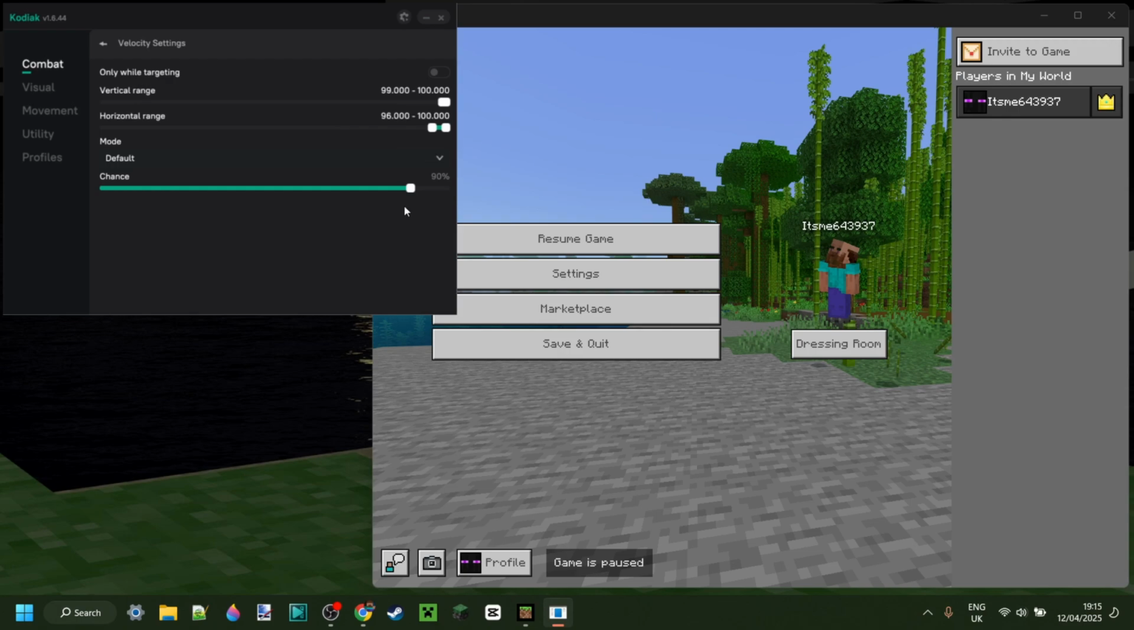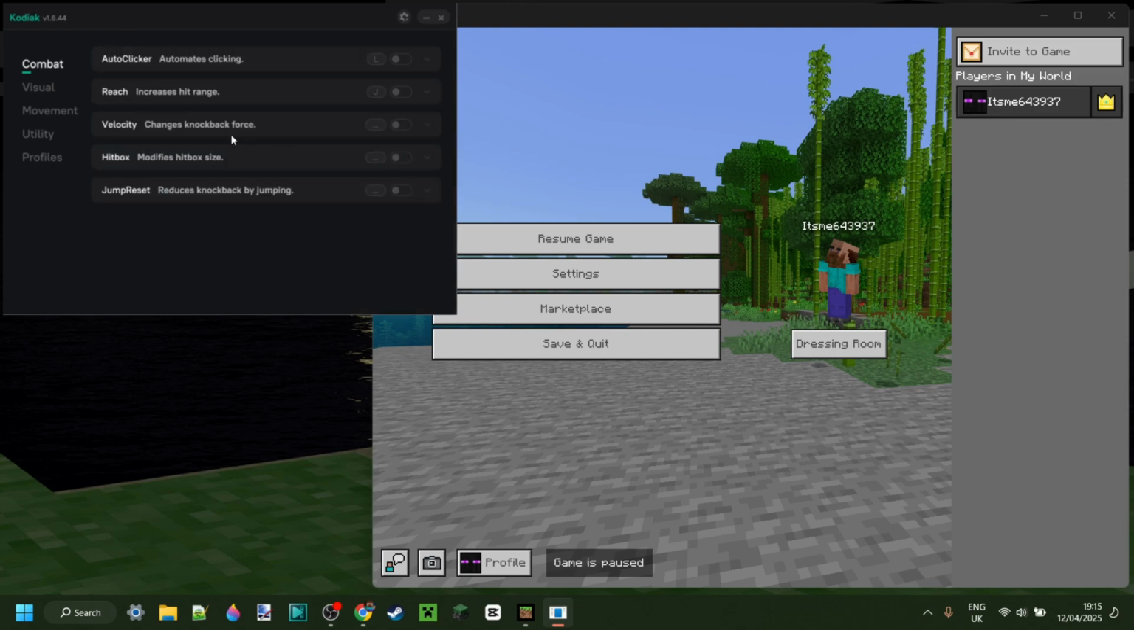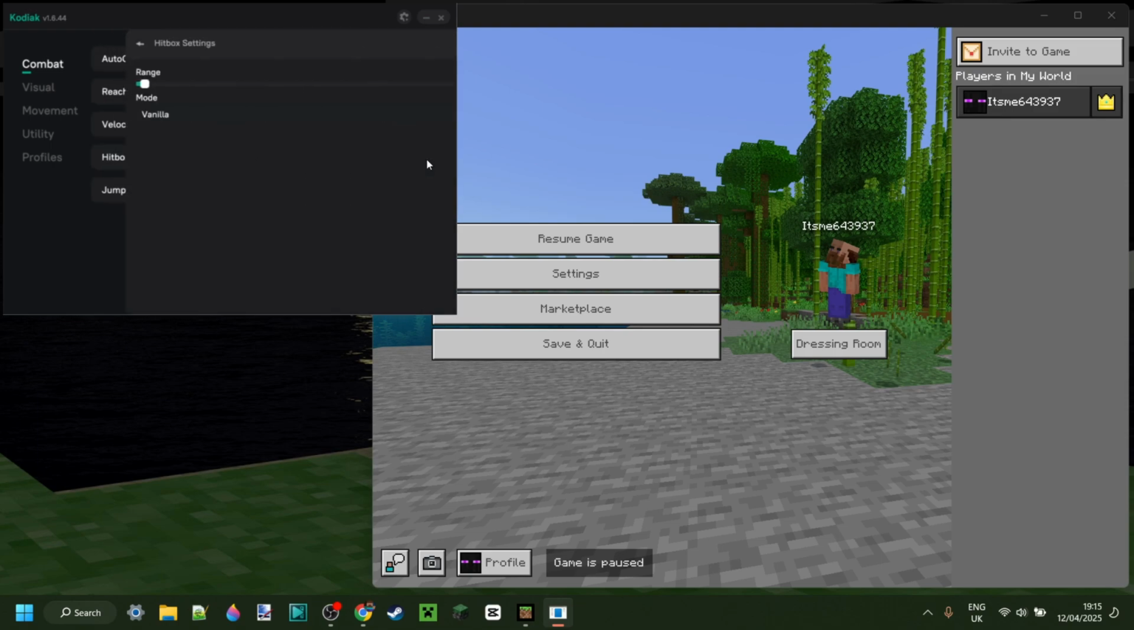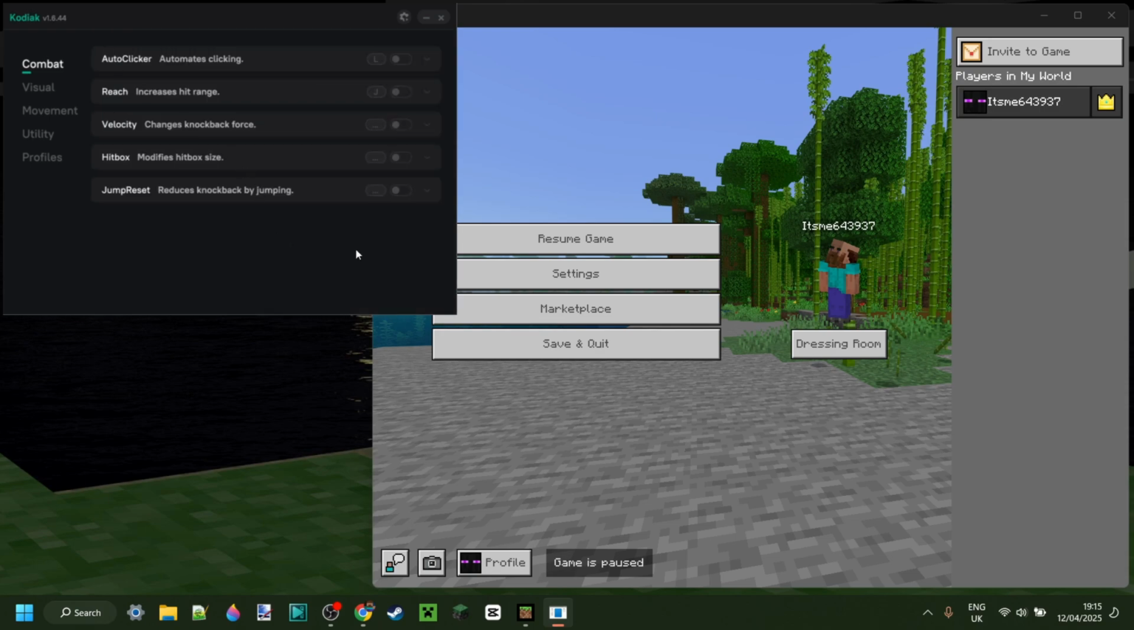Once again, here there is a drop chance as well as different specific modes you can set it to. As you can see, you could choose to also do only horizontal or only vertical. Anyways, for the hitbox, it'll change the hitbox size of your opponents. By default, it is set to the default Minecraft value, and you can tweak that. Of course, turning any of these values up or down a lot is going to make you get detected anyways.